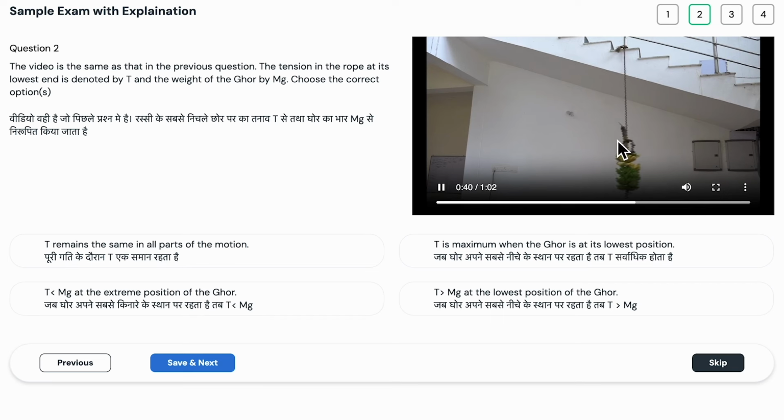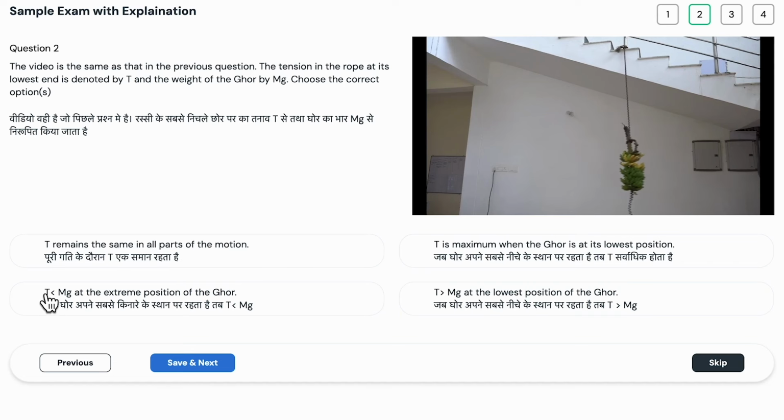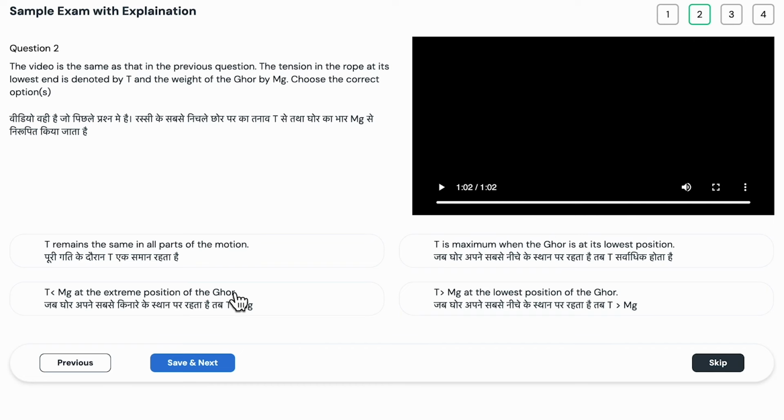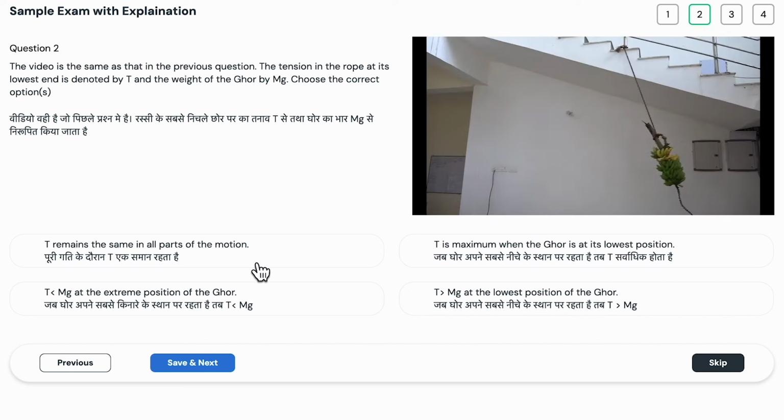So, you have to calculate or find something for the tension. How much will be the tension, and whether it will remain constant throughout the motion or not, that is your first option. Your second option is T is less than mg at the extreme positions of the ghor. When your ghor is at the left extreme or at the right extreme, at that time T is less than mg. You have to find whether this statement is correct or not.